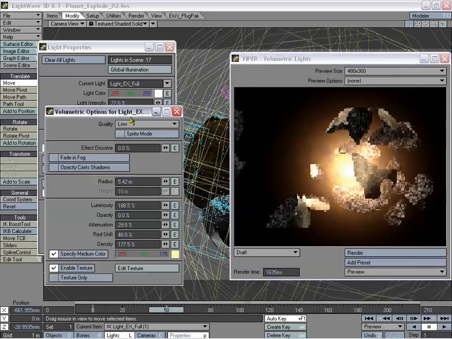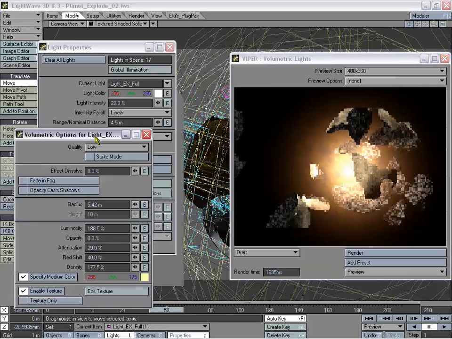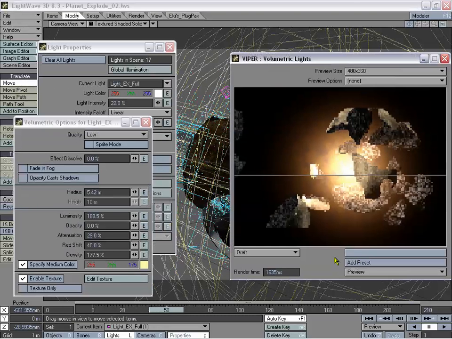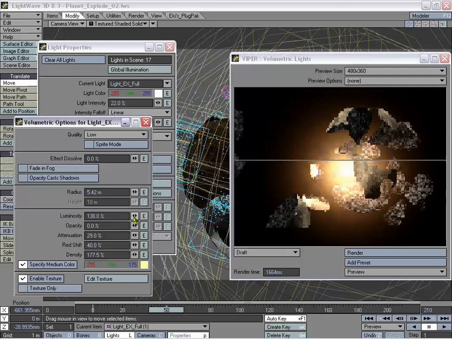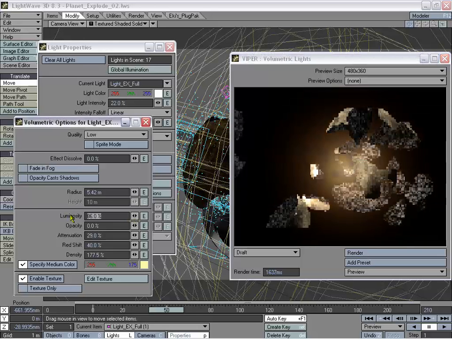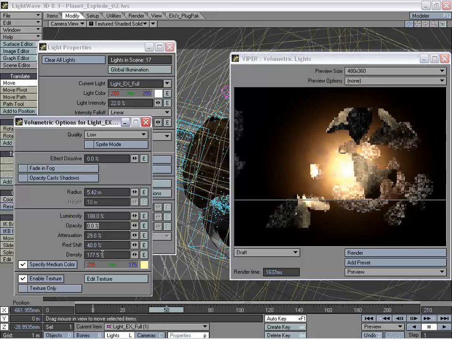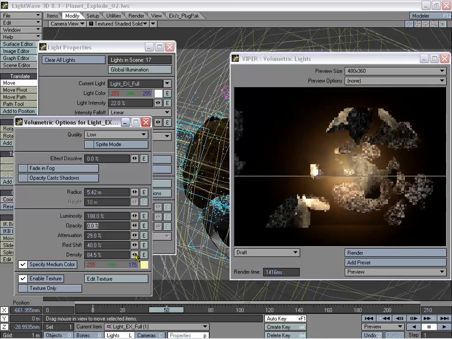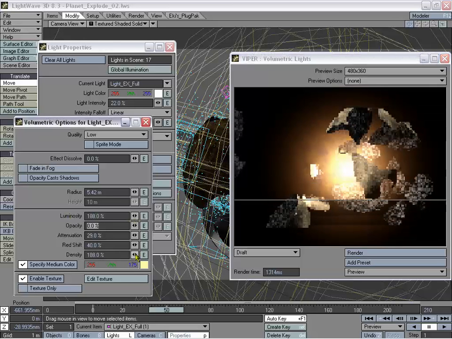So make sure we pull up our volumetric light options. Let me decide whether we're going to do it with luminosity or with density. And if we change that back to 188, we just want to see what effect we get by adjusting the density and adjusting the luminosity. And it looks like we're getting pretty much the same effect. So we can leave those both at 188, and we're going to do an envelope on the luminosity.